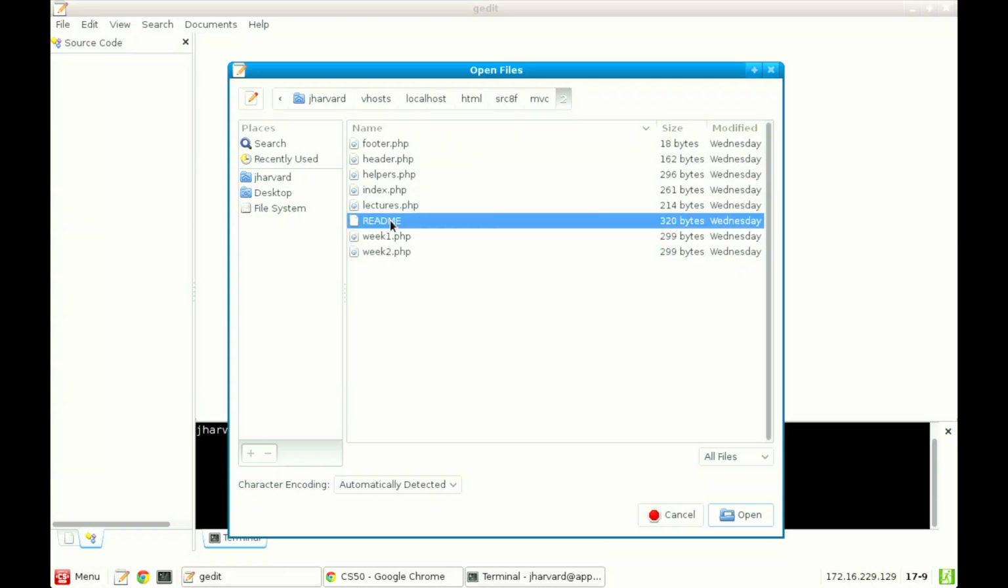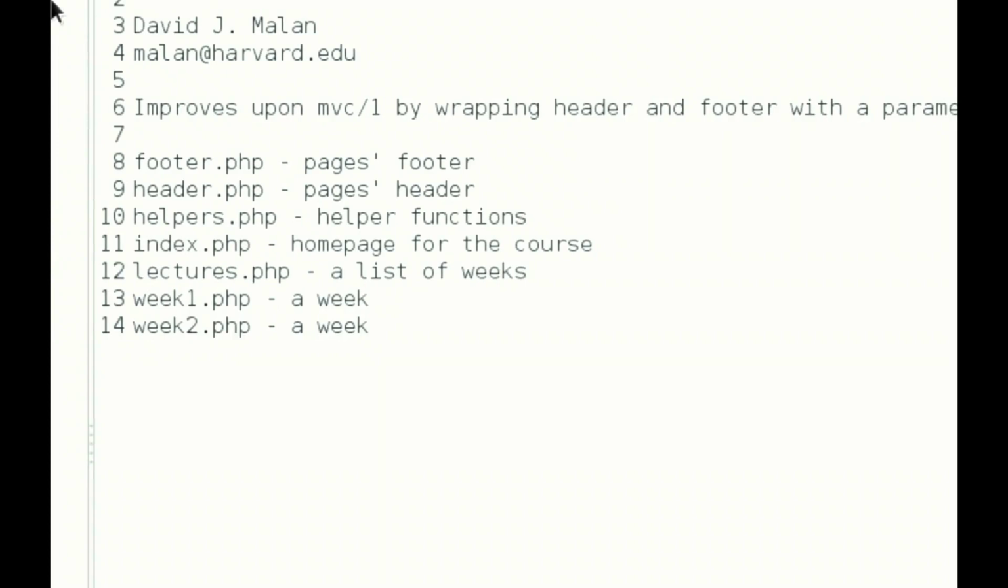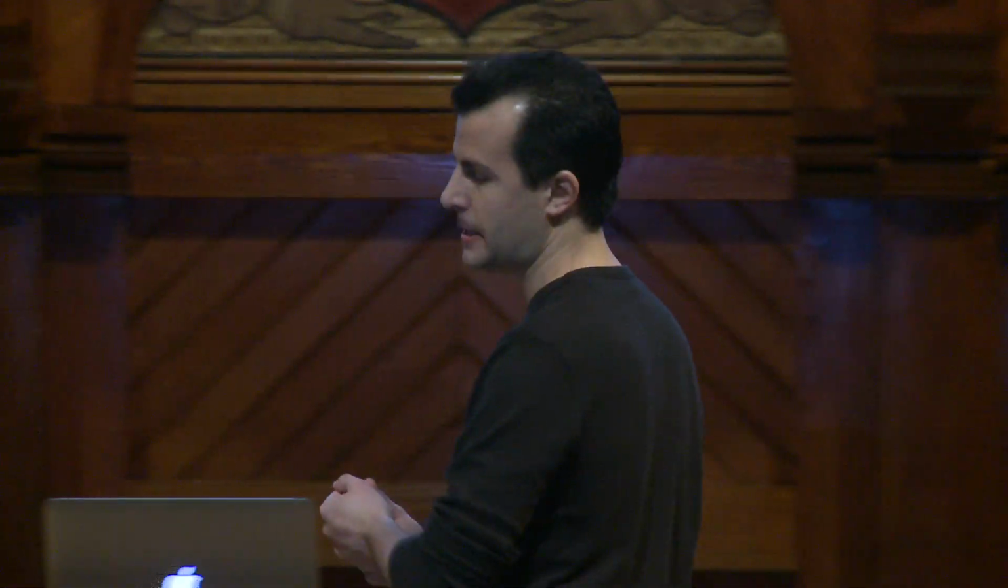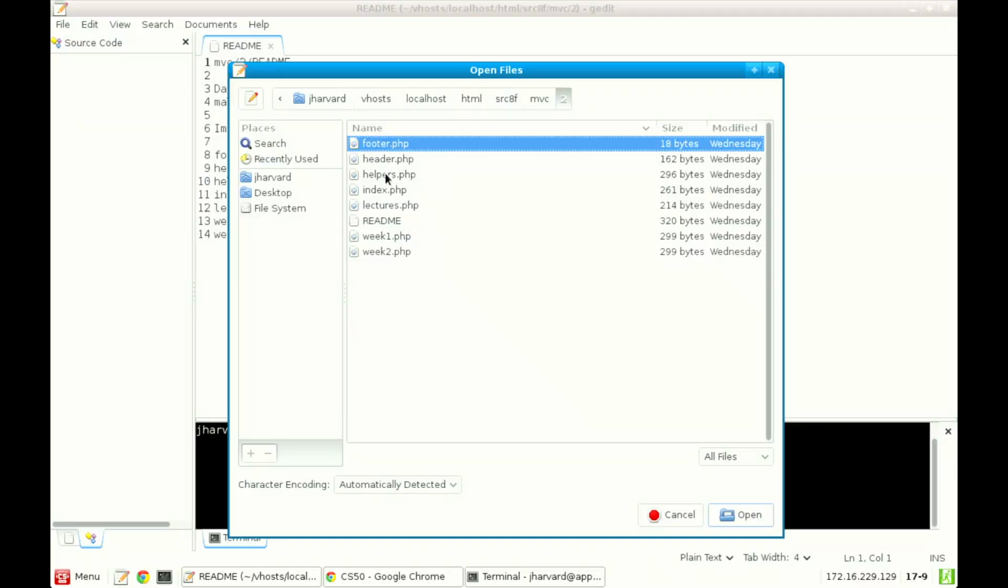Let's take a look at version 2, which has a similar structure. But notice now I've introduced something else. In line 10, I've introduced helpers.php, which apparently contains helper functions. A helper function is generally just a relatively short function that you just write to help you out in various places. And let's see what's inside of helpers.php.